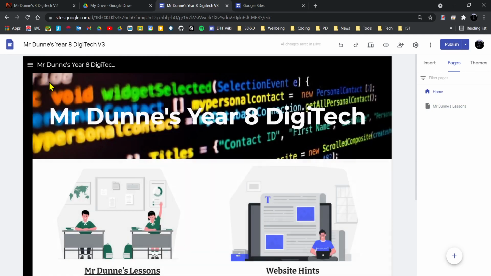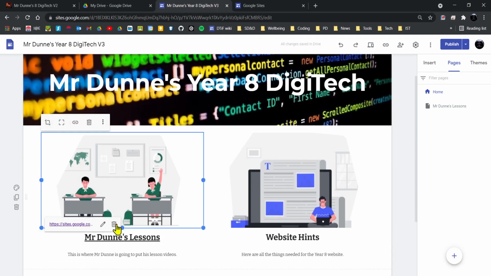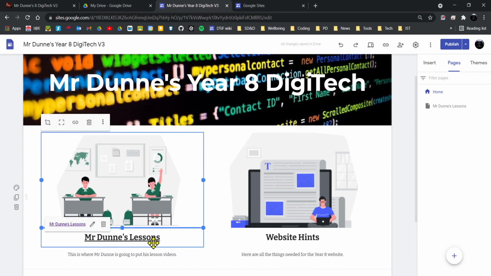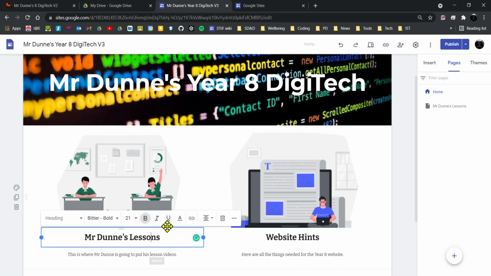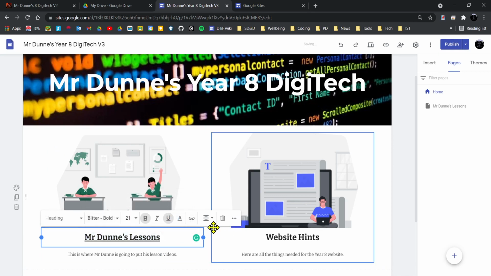So if I go back to that home page, I'm going to click on the image here, and I'm going to click on insert link. Now, any pages that you make on your website are going to appear in a drop down automatically. So I'm going to select Mr. Dunn's lessons, apply that, and I'm going to do the same thing for the text here. So if I go insert link, Mr. Dunn's lessons, apply.